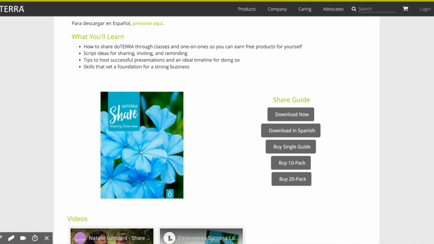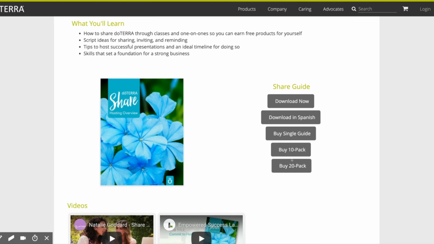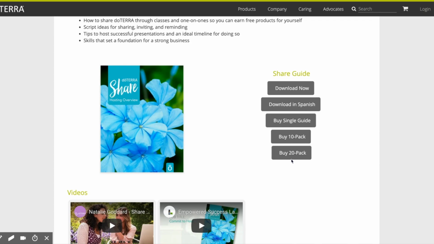Now, when you come here, you can see you can download them now. You can download them in Spanish. You can buy a single guide. You can buy a 10-pack. I always have multiples of these.